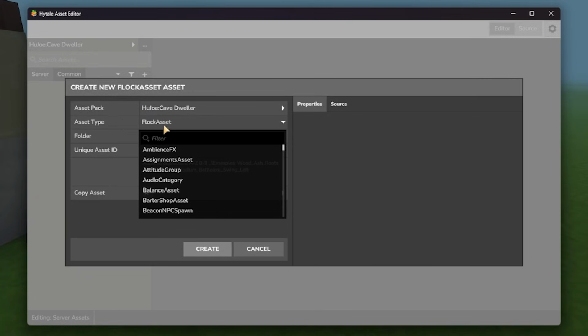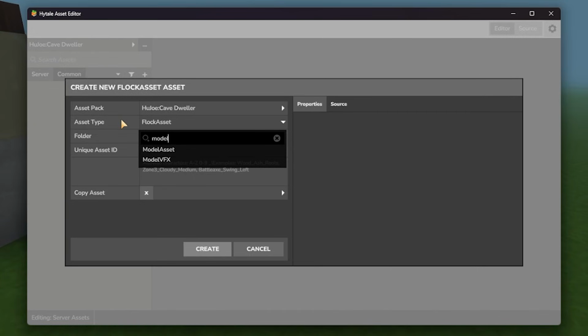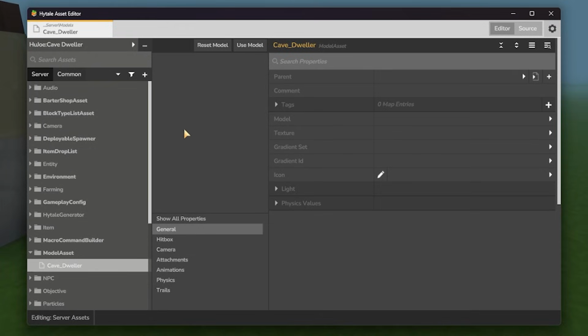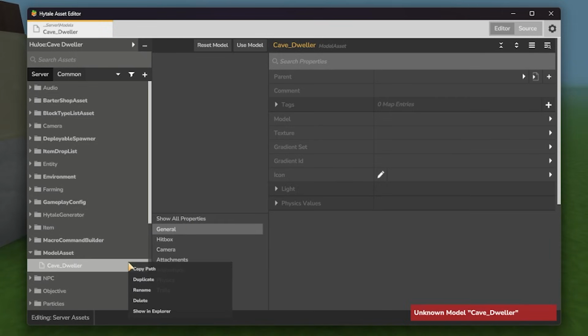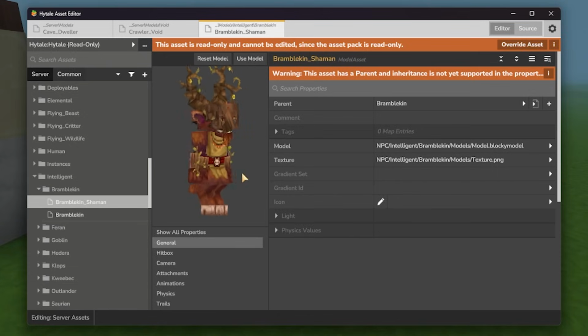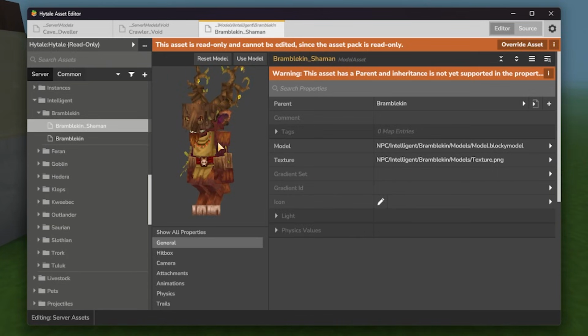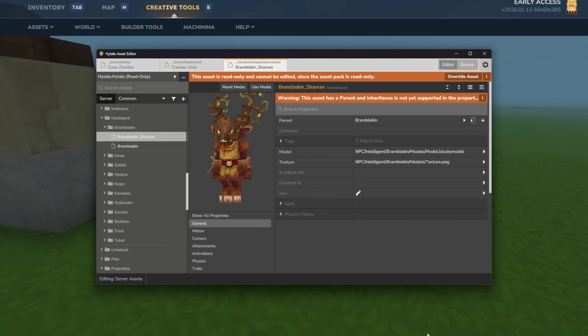Oh. Block asset. Okay, wait. Entity. Model. Model asset. Okay. Unknown model. Now we have to... How do I add the model? Alright, let's see. Okay. We're gonna use this guy as a reference. This guy is a Bramblekin Shaman. And I don't know how to do this.